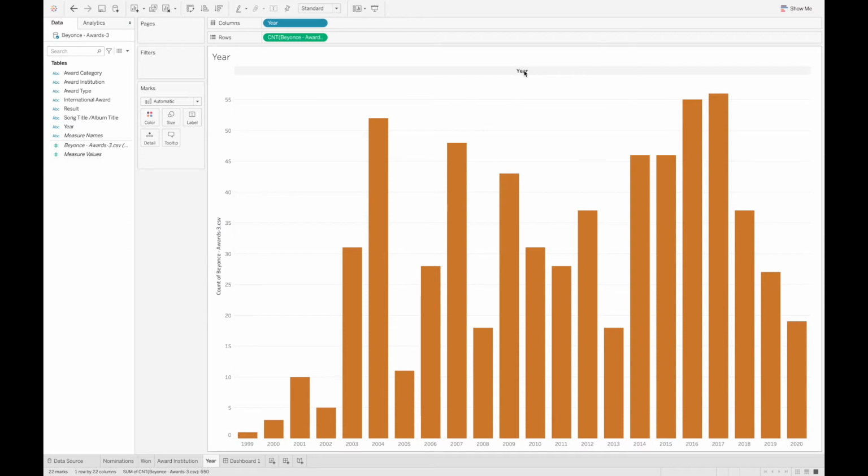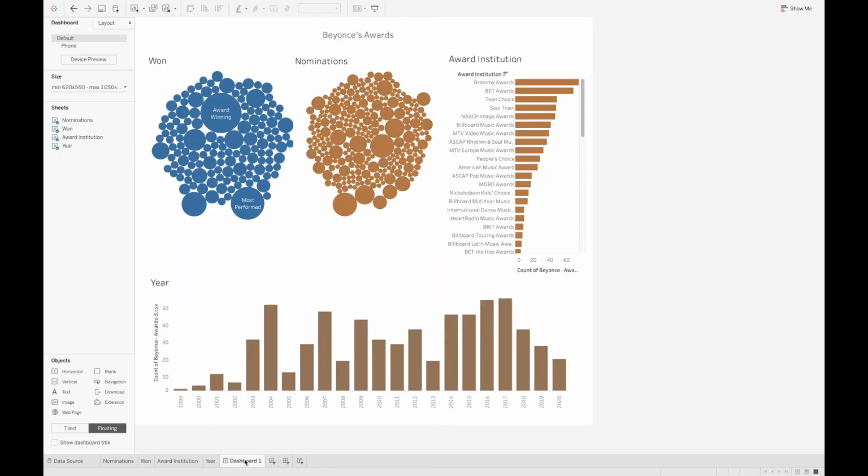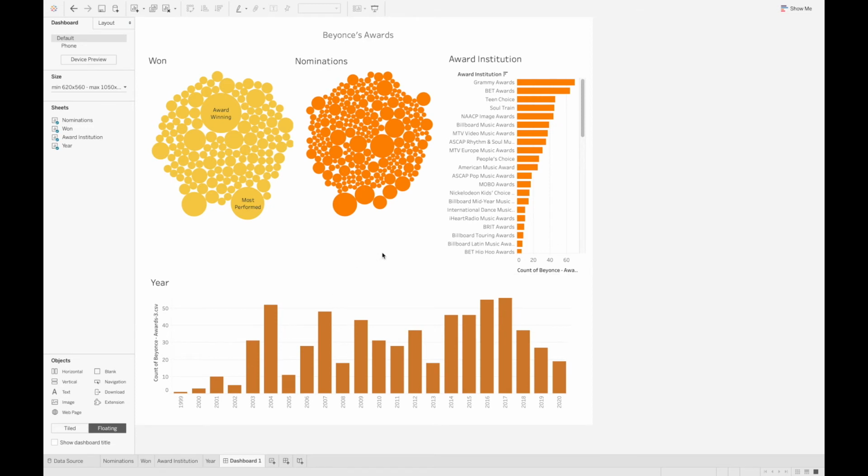Now here, because we have year at the top, we don't really want year here as well. I double click this and select hide field labels for columns. And now that is gone. So I wanted these to be a pattern, so I'm going to change this to yellow.